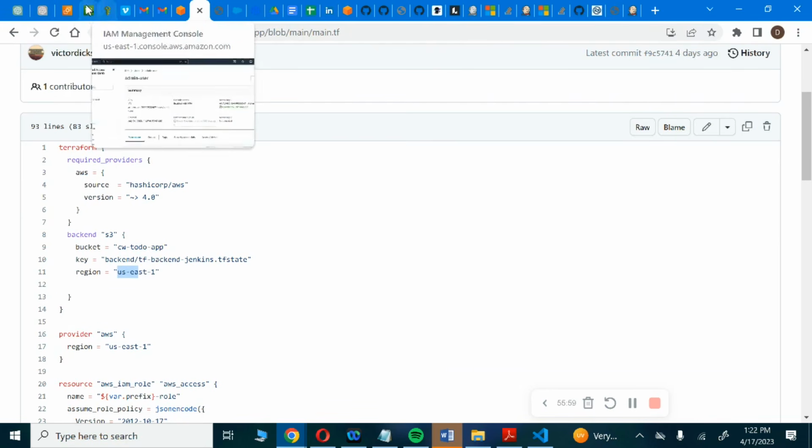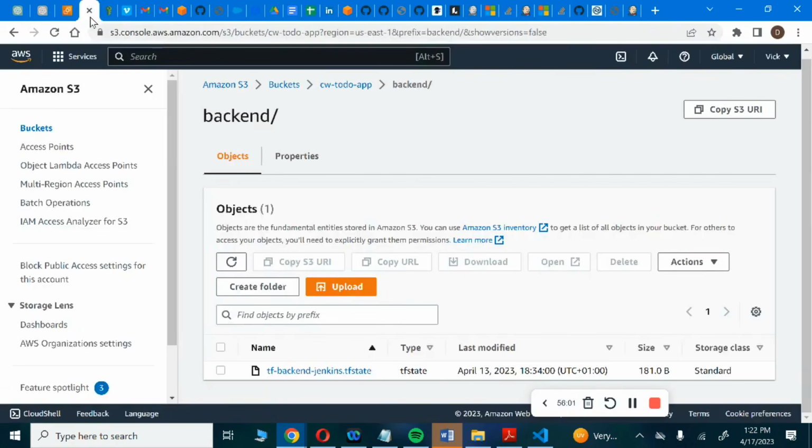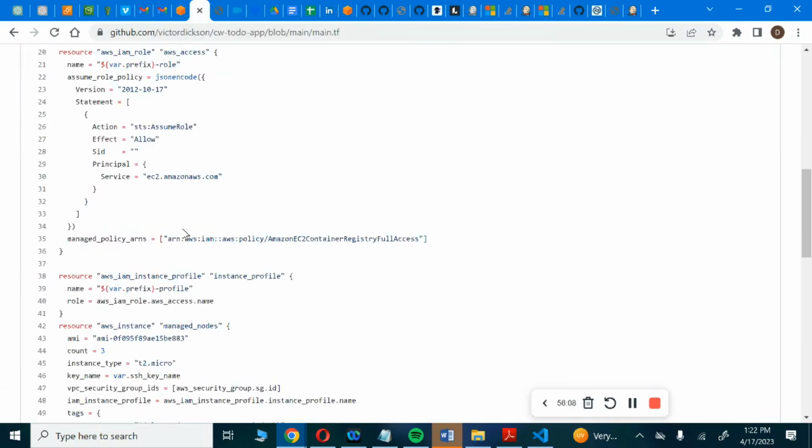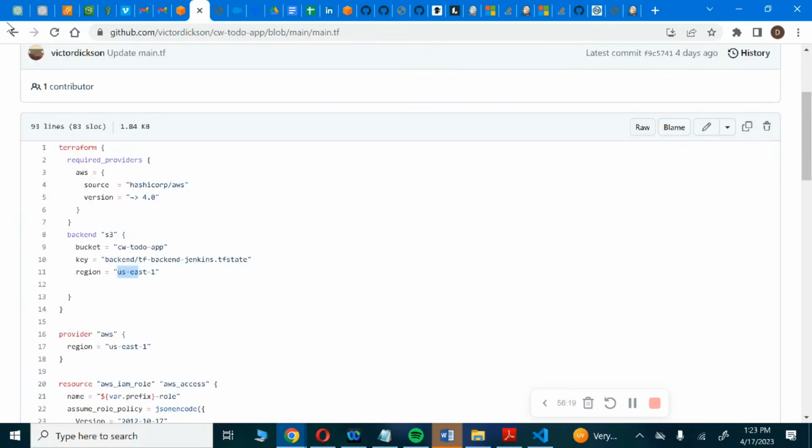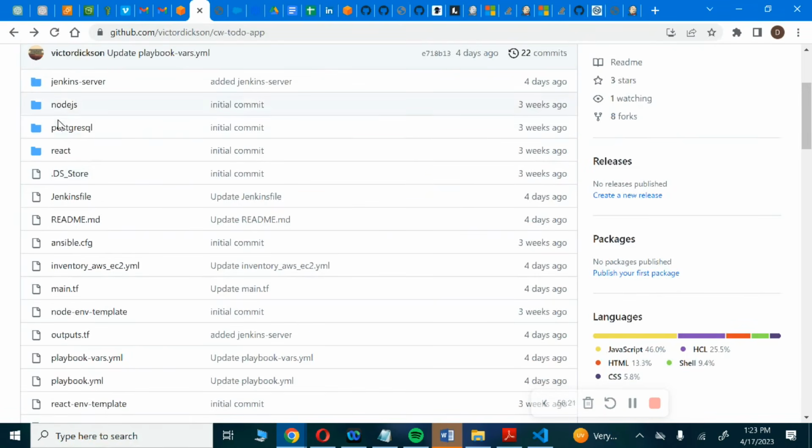So why are we not creating the S3 bucket using Terraform? Yes, that's fine, we can, but it will be in a separate file, not this particular file. It would be in another folder, and you can call it S3 backend. But because it's just one thing I want to create, instead of having a folder for it, I just want to create it manually. Very simple.